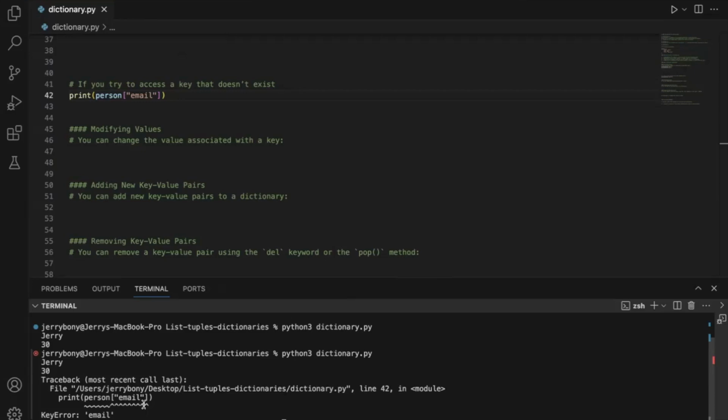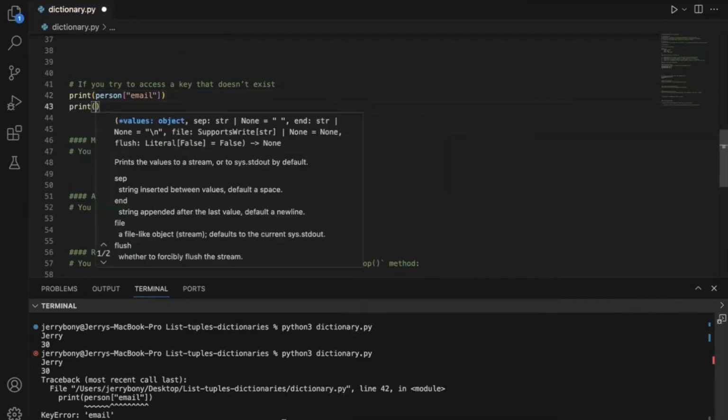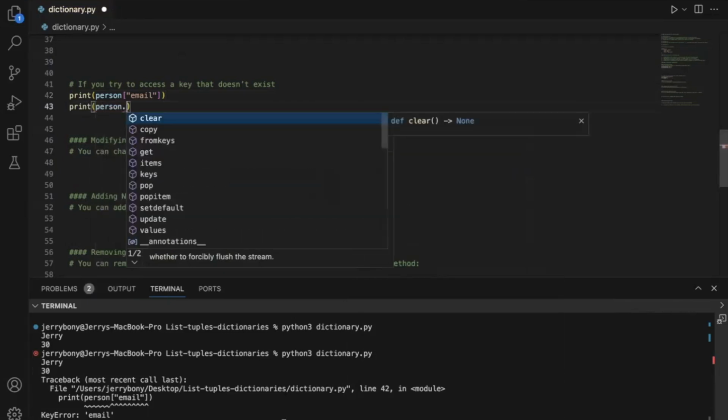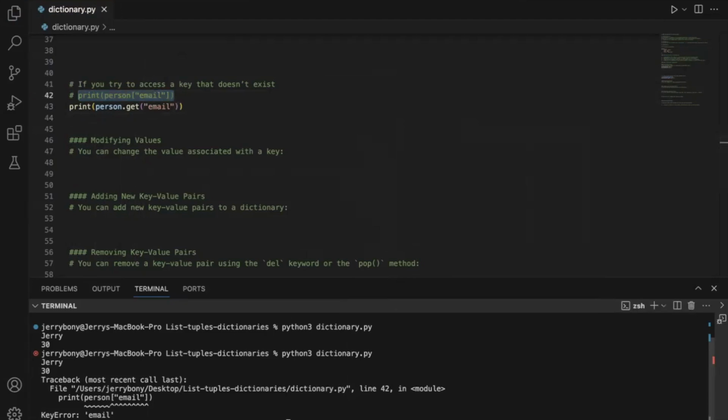Now, there's one way you can avoid getting this error. What you can do is type out print person dot get email. And then I'm going to comment this out and then rerun this file. Let me clear this out.